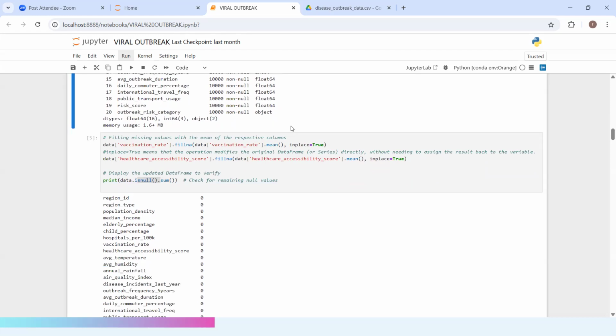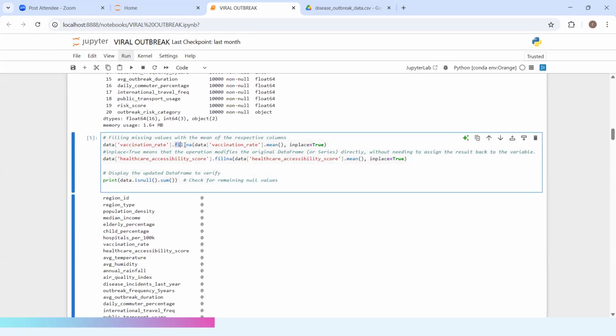So for that, I'm going to use the fillna function. This will help me identify wherever null values are there. That will be replaced by the average value of the particular column. Hope the fillna function is clear to everyone. This will help me replace the null value with the average of the particular column.